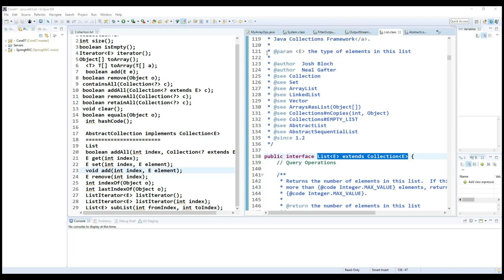As of now, what is the hierarchy we are discussing here? First one, Collection. Collection is extended by the List interface, and the same way Collection is extended by the AbstractCollection, and AbstractCollection is extended by the AbstractList. Getting the point? See the hierarchy, how this hierarchy we are building right now.